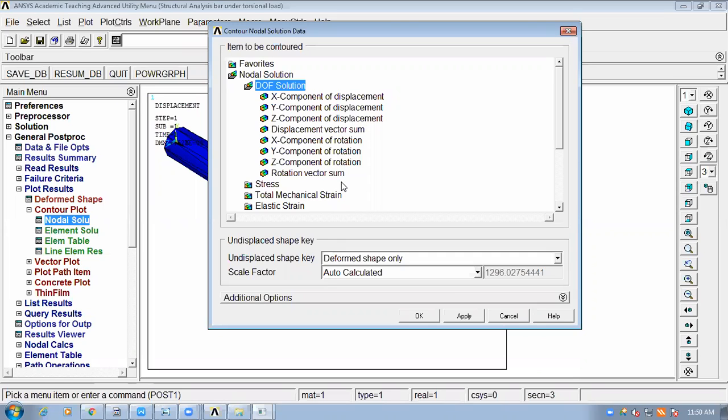Let me know which option I should select. Tell me, any one of you, which option I should select in DOF solution. Let me know immediately. Almost 31 students are there. So let me know which option I should select.